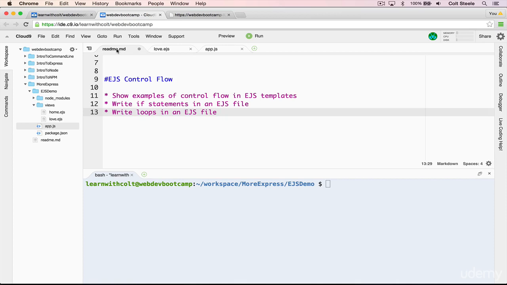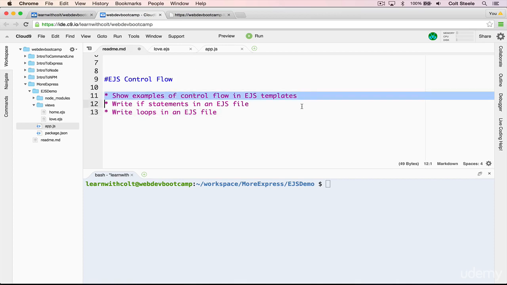I have three main objectives. I want to show you some examples in the real world of this control flow in EJS templates. And then I'm going to show you how we can write if statements in an EJS file, and then also how we can write loops in an EJS file. Let me start by showing an example of what I'm talking about.